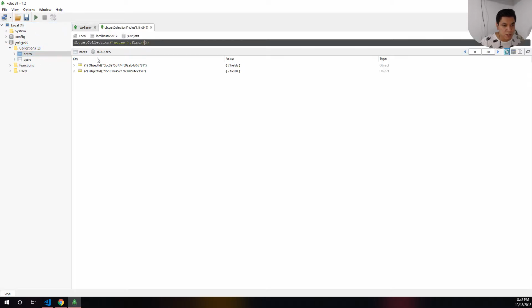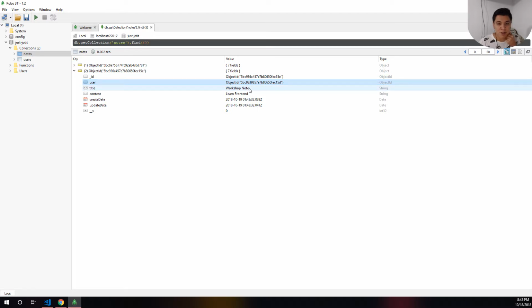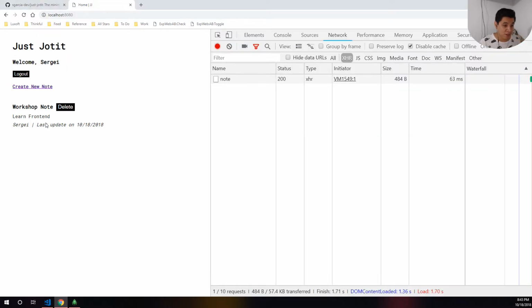I go to collections, nodes. You can see that my second node in fact belongs to my new user, called workshop node, learn Frontend. And we can see that it's actually here. It's fully visible. It's pretty much our node template. Right now, of course, it doesn't work. What happens when you click on delete? We didn't add logic for that yet, and we haven't added logic for logout or what happens when you click on it. So we're going to do that right now.